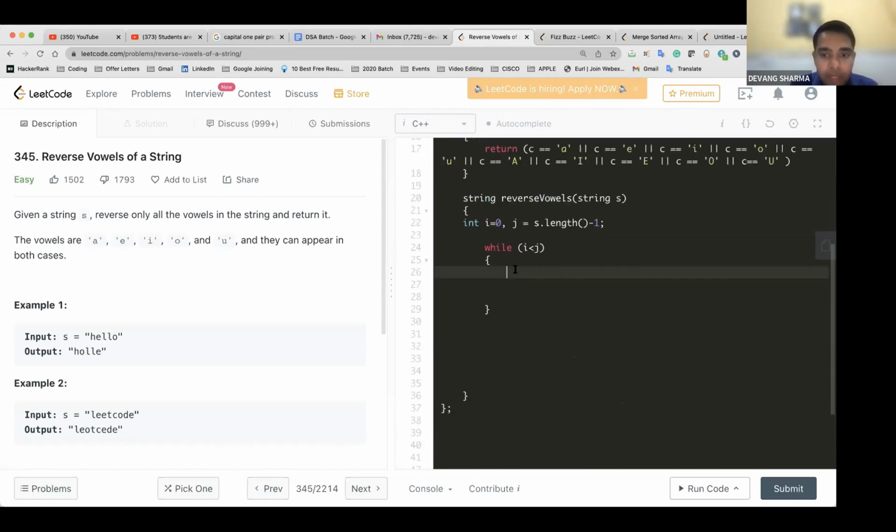That's why when I'm writing this while loop, two conditions I need to be very, very clear about: whether it is a vowel or it is not a vowel. We know in the case of two pointers, start plus plus and end minus minus, we used to swap the values, right? In case it is not a vowel, I don't need to swap. In case it is a vowel, I need to swap. So that condition I'm writing.